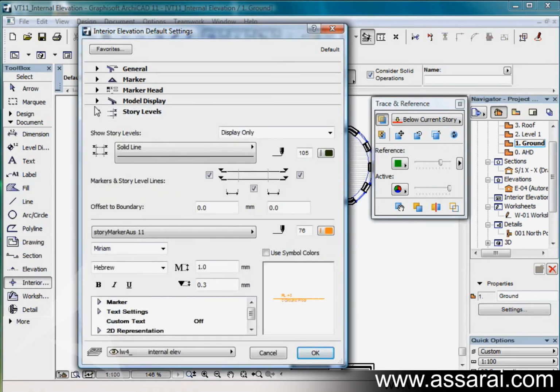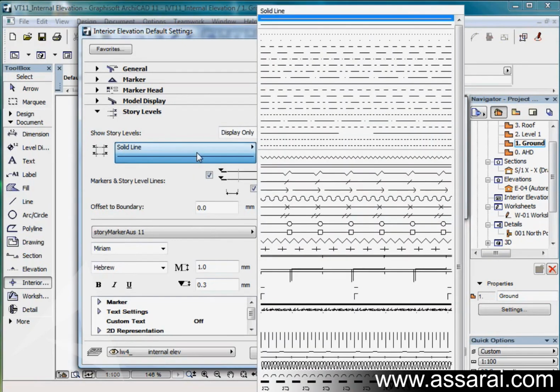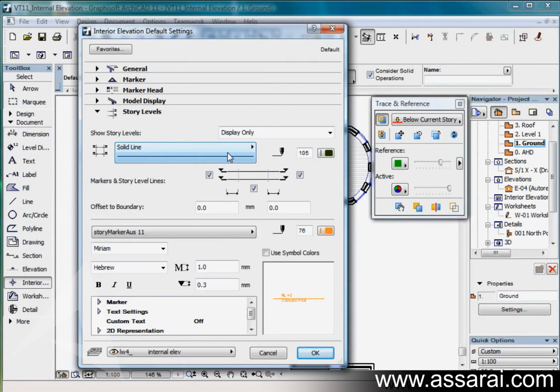This defines the markers that are placed in elevations themselves. Once again, show story levels. Display only is just on the screen. None is obviously none. And display and output displays on the elevation and it prints. So essentially this is, it won't print, this does print. I can choose the line that the story markers will be generated with. Different pen types once again.